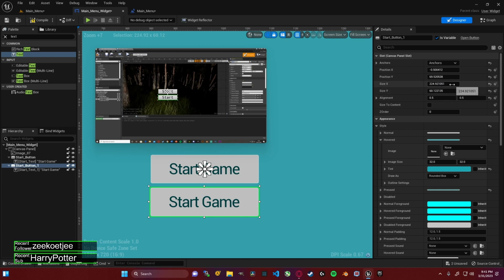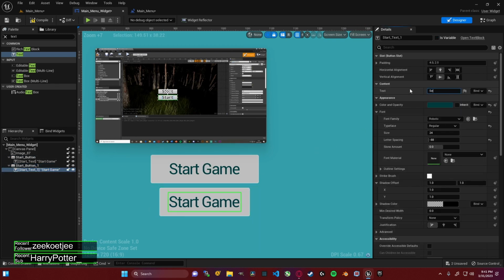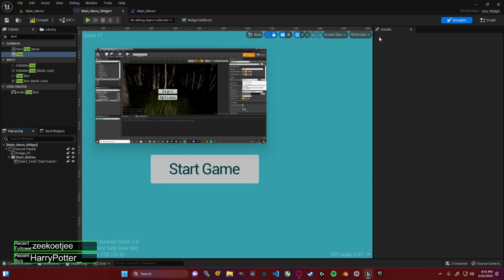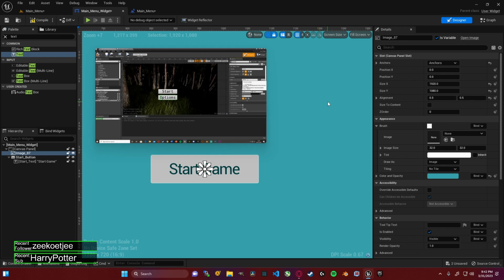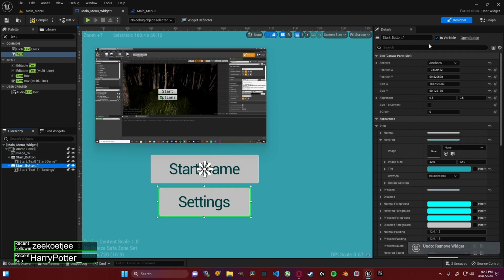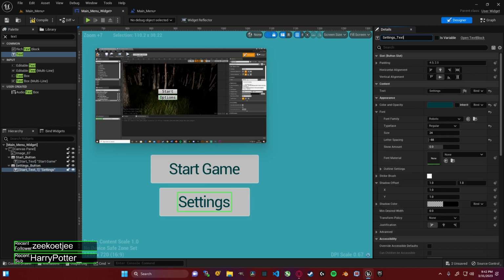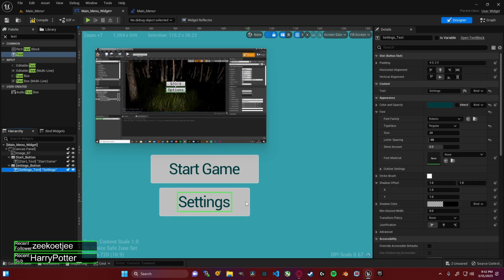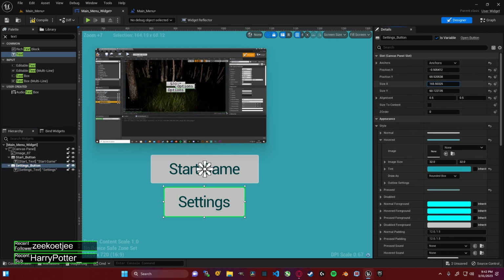So this isn't the start button. This will be options. So call it options. And then where it says start, I'm going to change that to options on the text as well, like that. And then we'll just do this again. Copy and paste. And you do this for as many buttons as you want on your main menu.